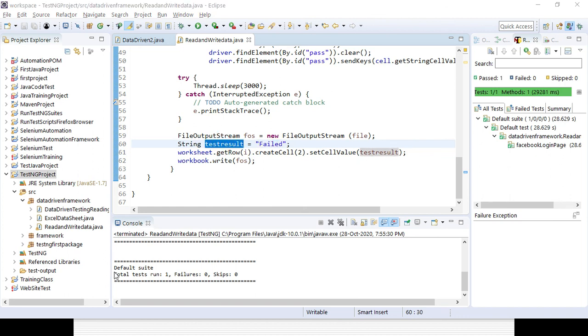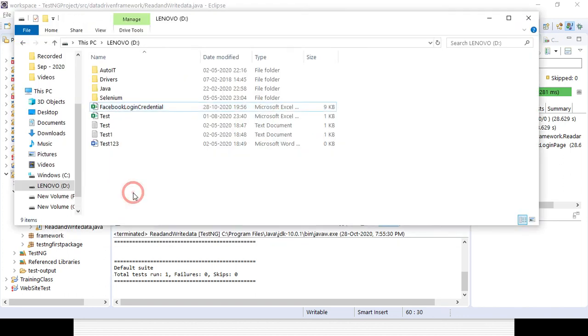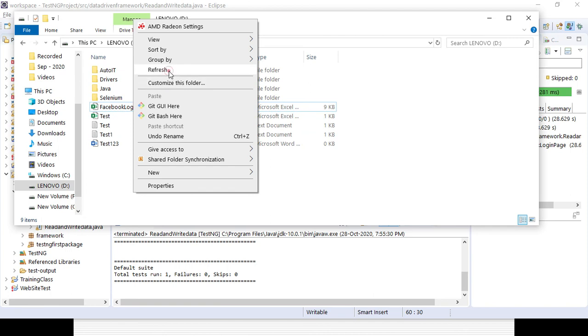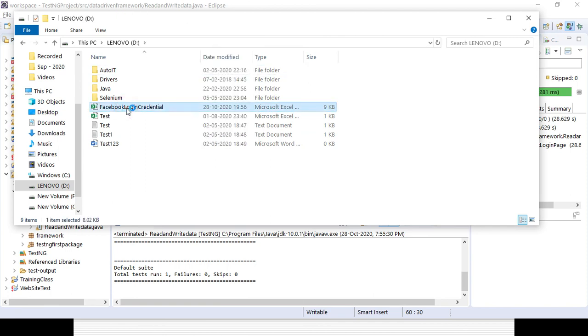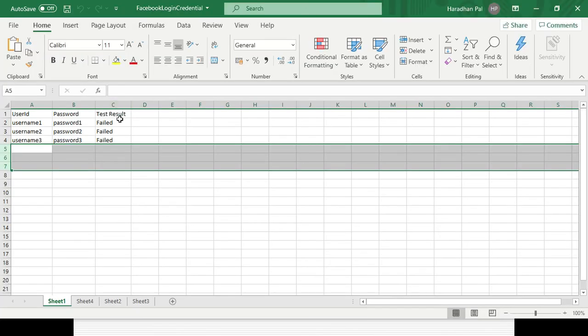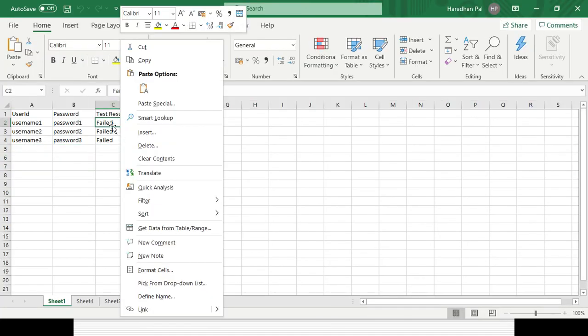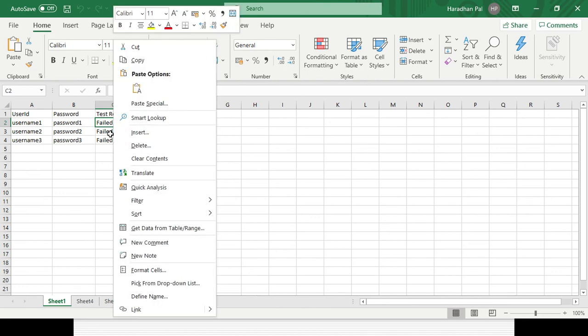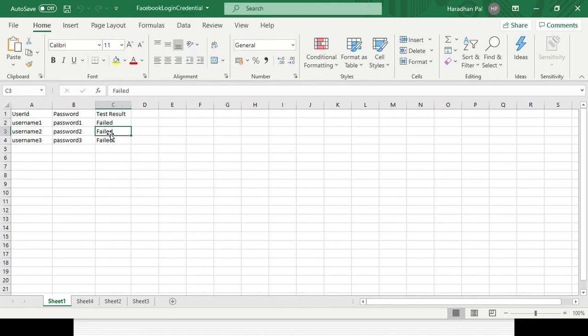Now if you open the Excel sheet here, just refresh it and open it, you can see the test result also got updated with failed, right? So that is the beauty of the data driven framework, right? We are not only reading the data, we are also writing the data, okay?